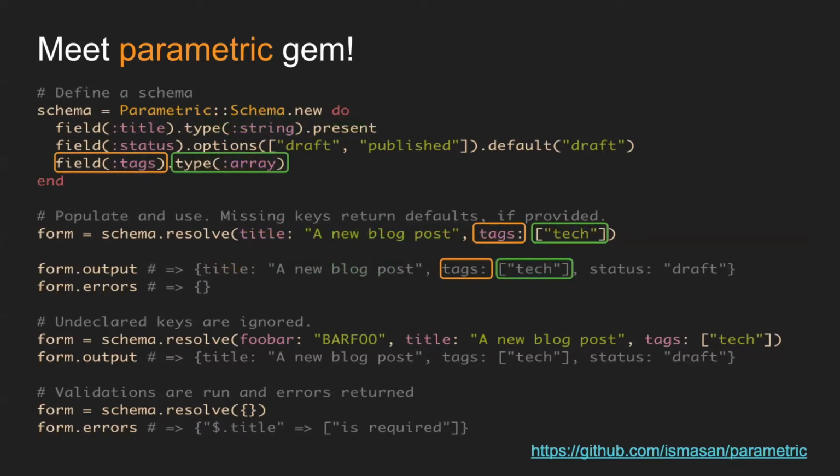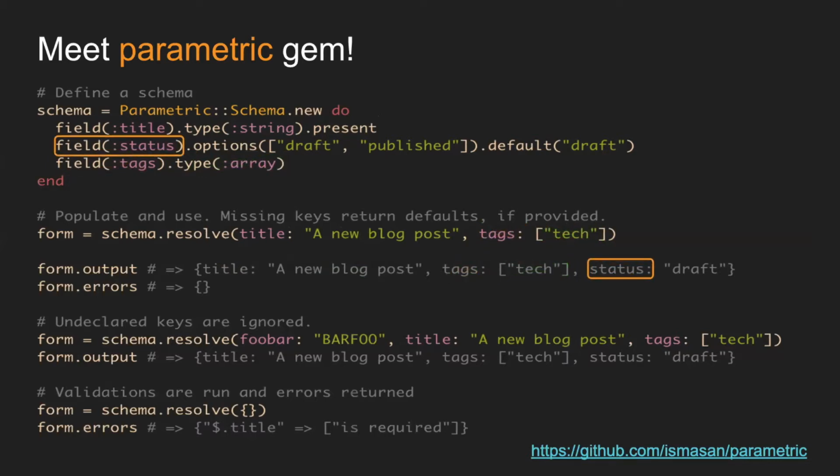For field text, which is expected to be key text, I expect the value to be an array, and it doesn't matter for me whether it's present or not, so it's just a kind of optional field. For field status, I expect that the value should be one of given options, draft or published, and if nothing comes, I expect to set default, which is draft.